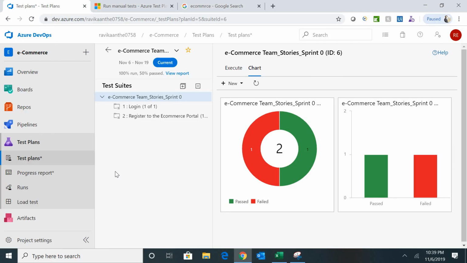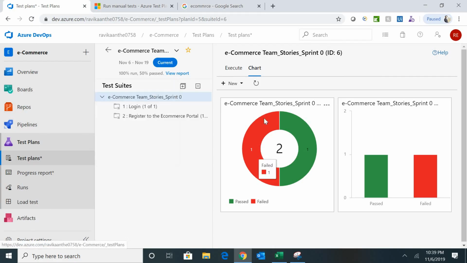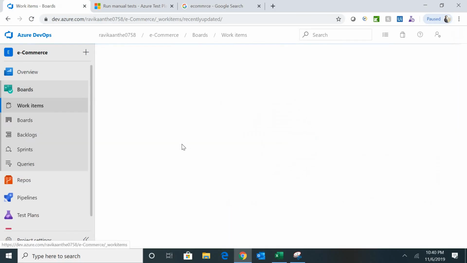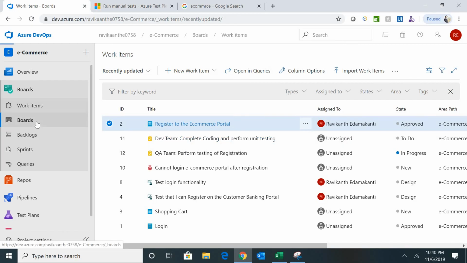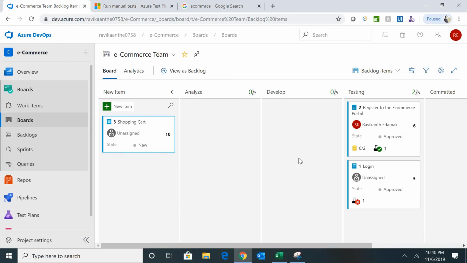In the test plans, basically you can create test plans and then build test suites, and then from here itself you can run the test cases, in the same way we run in boards also. Because we need to purchase, I'm not able to show you all these things, but for basic purposes the boards are enough for us to create the test cases and run the test cases. So that is the advantage of DevOps.